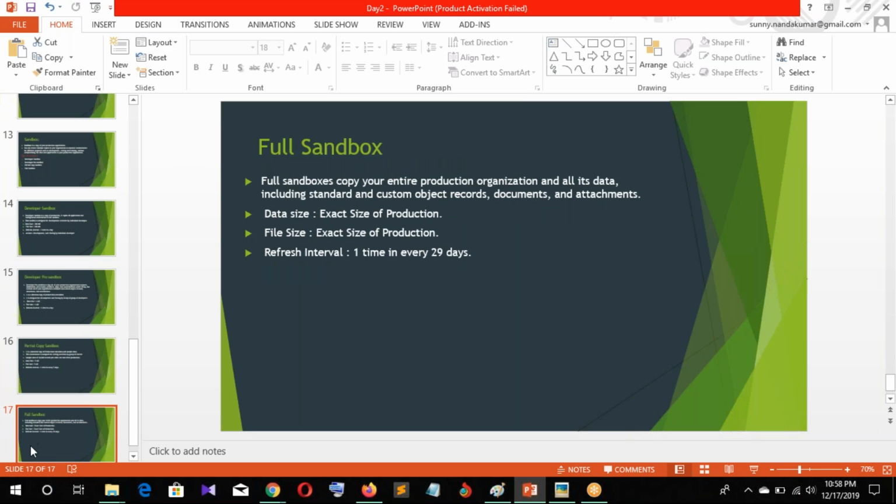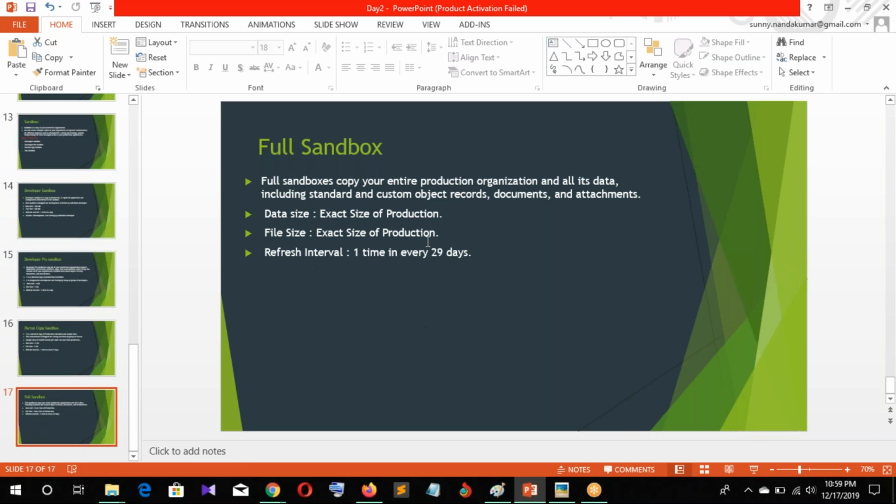Most of the time we can work on full sandboxes only. They have no limit. In production we take 100 GB; likewise in sandbox we are given 100 GB for data size or file size. In production it is 1000 GB, and in sandboxes also we take 1000 GB only.